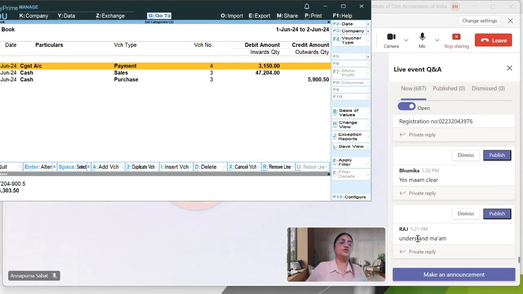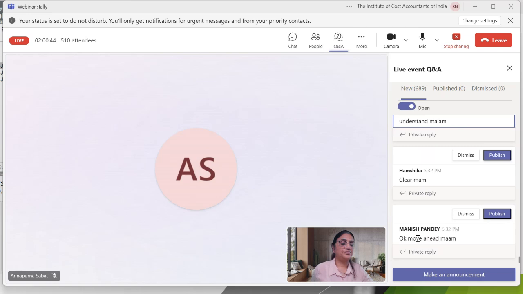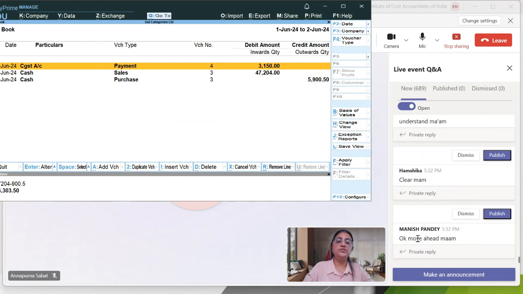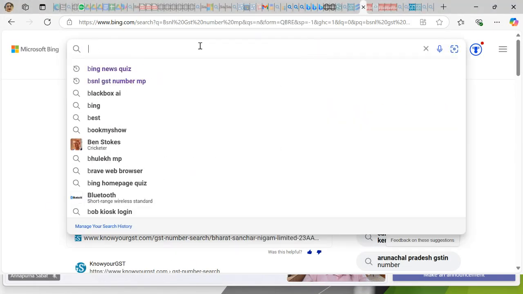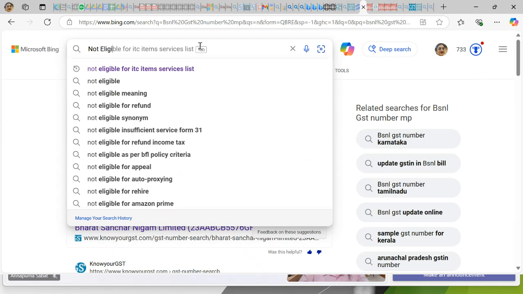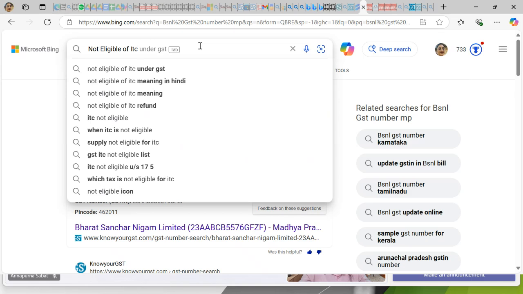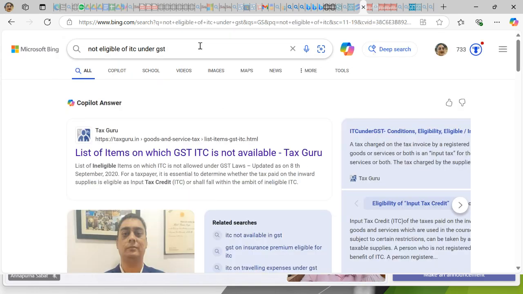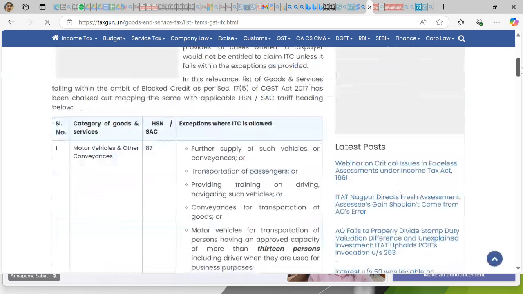Is it clear? So last feature of today's session, only the last concept. Okay. Now, I'm going to give you a clarification on not eligible of ITC. Some goods are there that are not eligible for ITC. So you can check the ineligible item list.